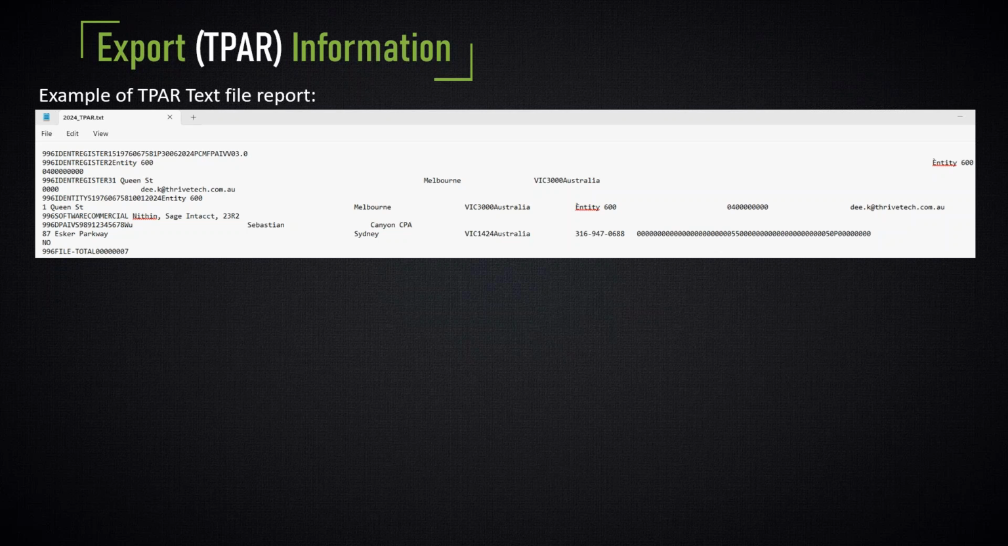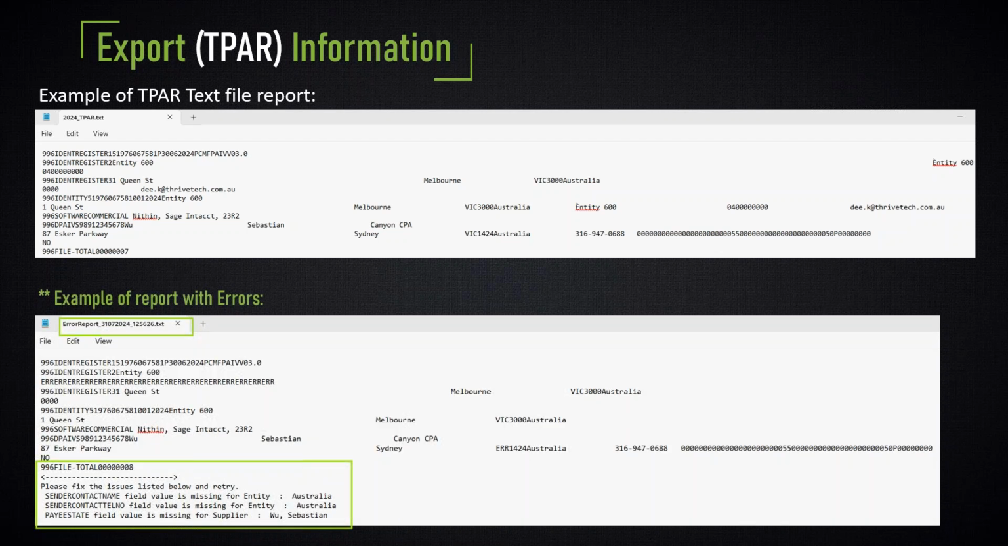This file, being a file for submission to the ATO, will generate as an error report if the file doesn't meet the ATO requirements. And I'll show you an example of what that looks like. So you can see in this example, the file is titled error report.